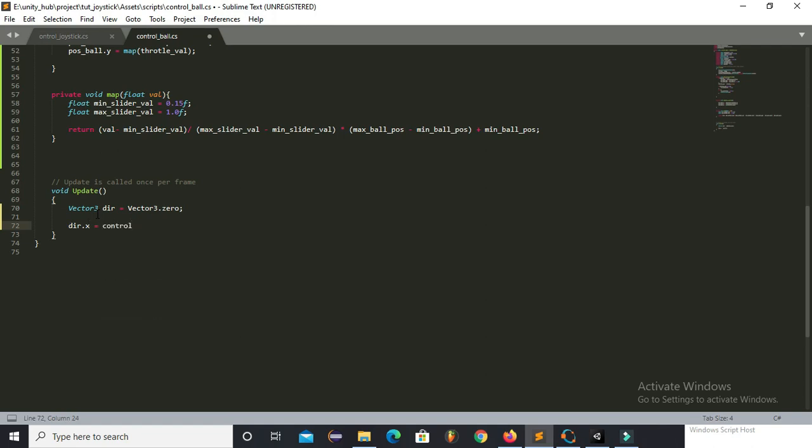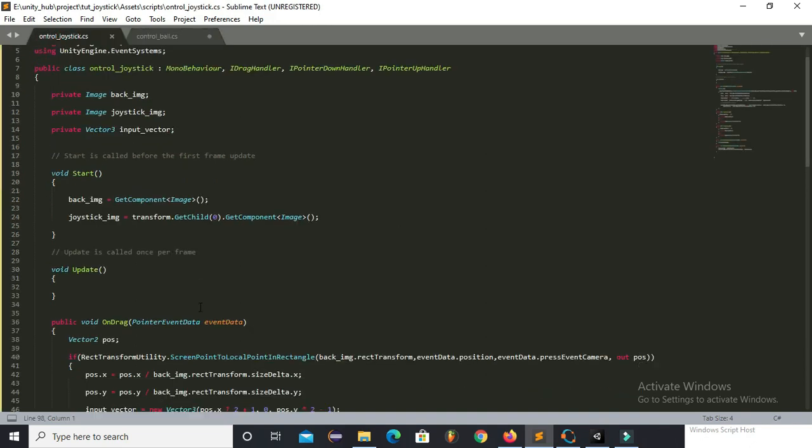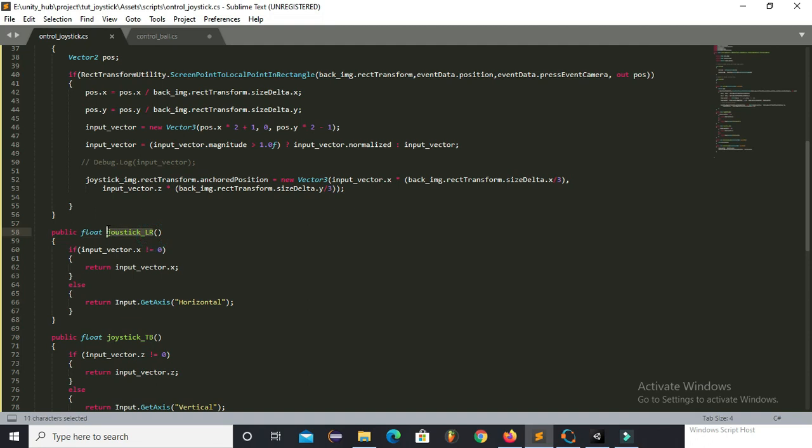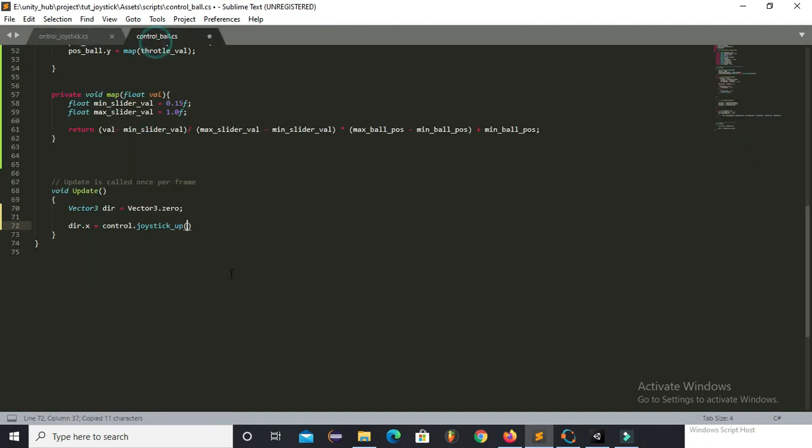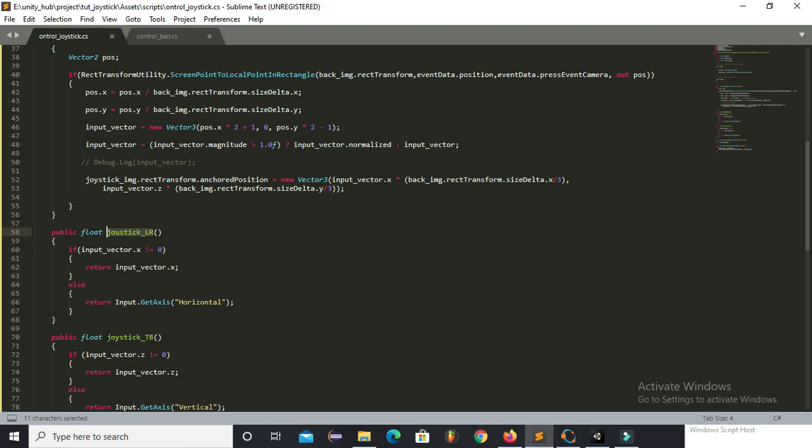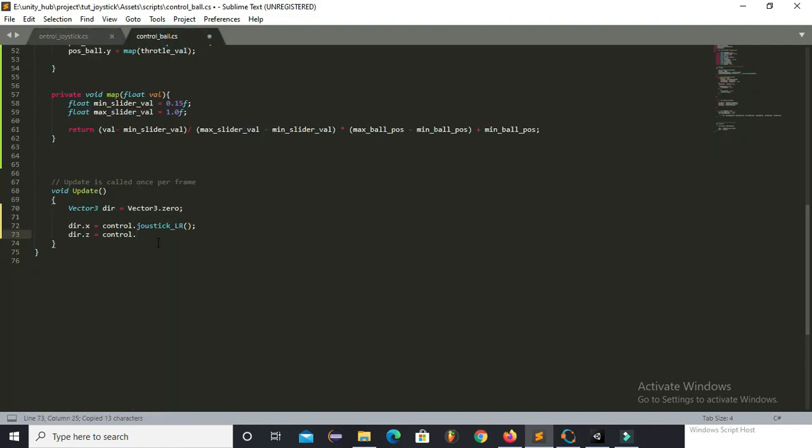Control dot, so this is the function which we have created over here. You can see joystick LR. Spelling is wrong, you can change it. The next function is joystick TV. So this function joystick LR will help us to move the ball in the horizontal direction, and this function joystick TV will help us to move the ball in the vertical direction.